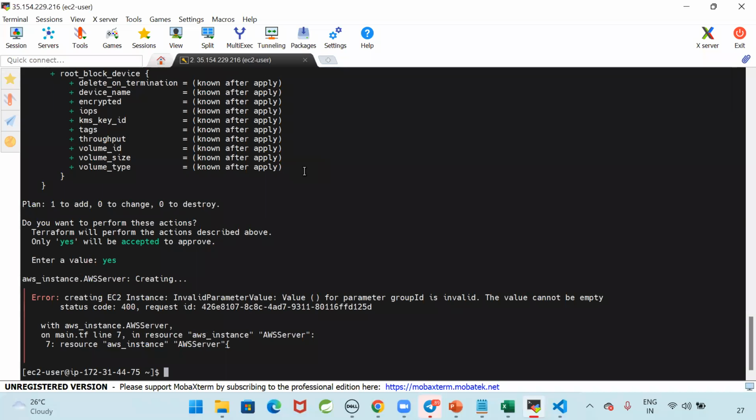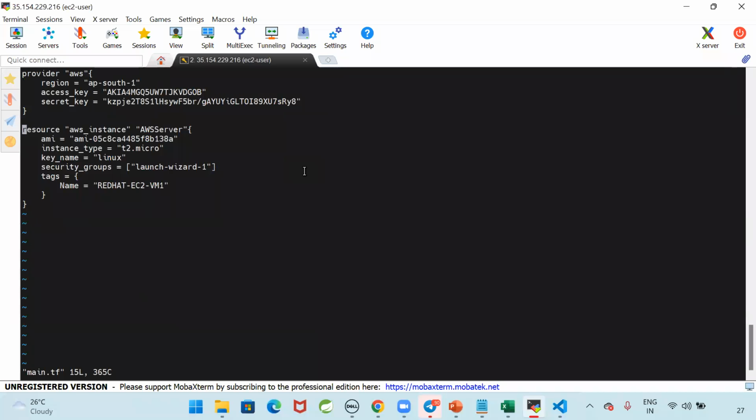AWS instance, AWS server. Do you want to perform these actions? Yes. Request ID with in AWS instance, AWS server, main.tf. What is the issue? Sudo vi main.tf. Resource AWS instance. I'm specifying it as AWS instance, AWS server. Okay, let me try with this.